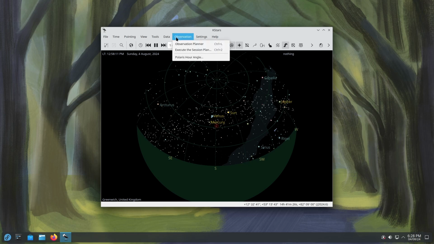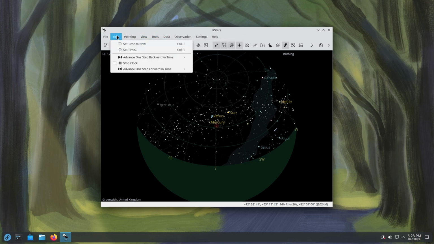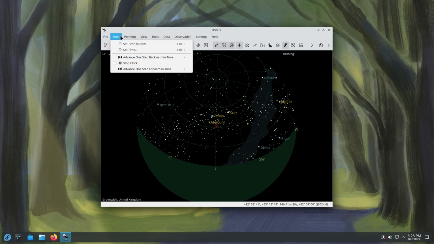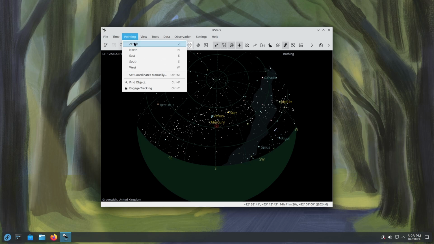That's it, and you can record your data. You can save the sky image. You can open any image sent by some other astronomer here. You can set the time. You can set this map to point to zenith, north, east, south, west, any way you like. You can also set the coordinates manually. You can also engage tracking of a particular heavenly body.